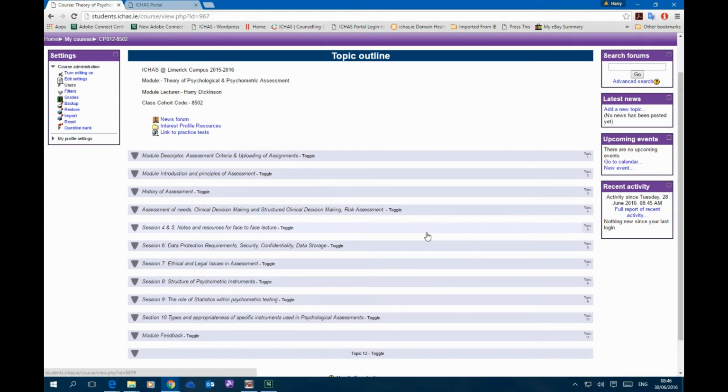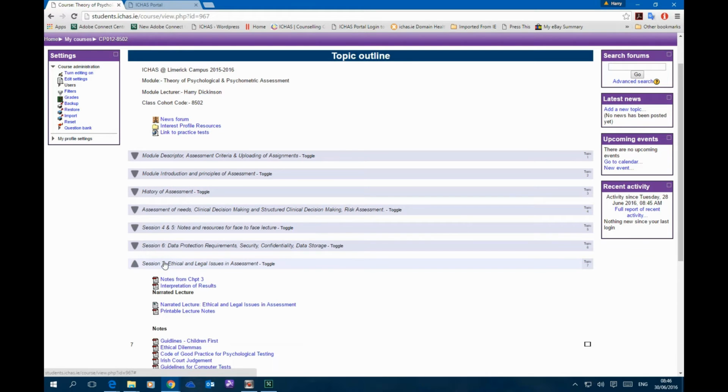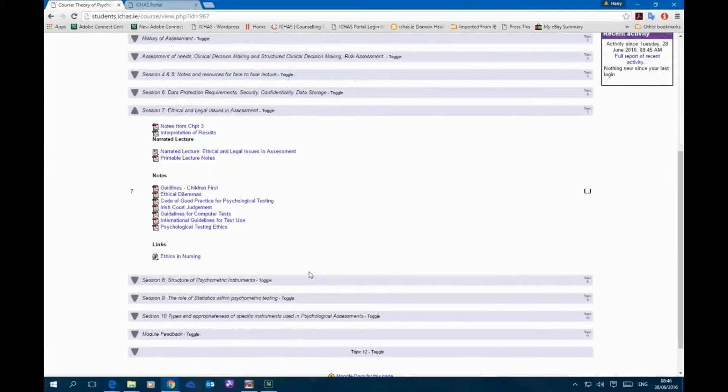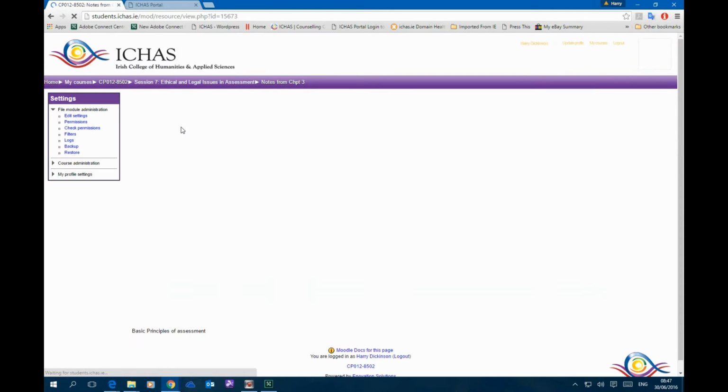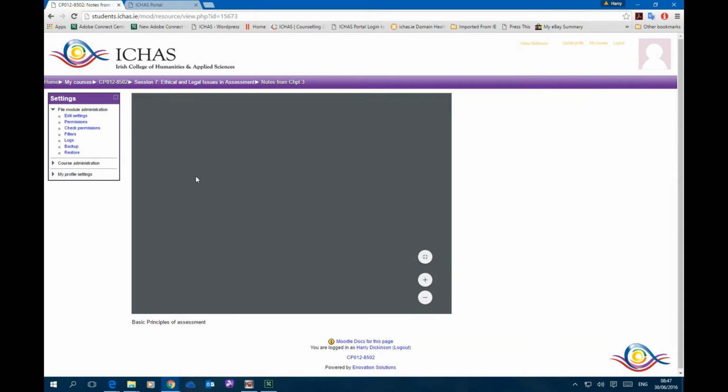So you will see modules here related to self-directed study, such as, for instance, if we take a look at section 7, this would be again in week 7 of the program, and it would be on ethical and legal issues. You'd have no lecture that particular week, and therefore the material you'd be looking at here would be related to notes and further information that might help you with your studies. So for instance, if we just click on one, just to give you an example of it, click on notes from chapter 3.